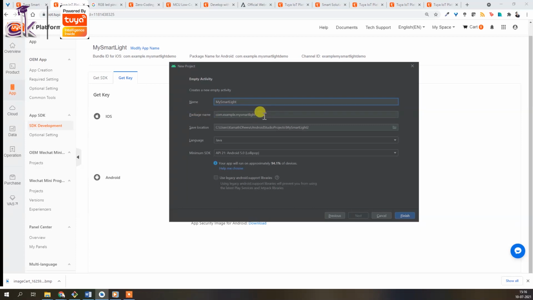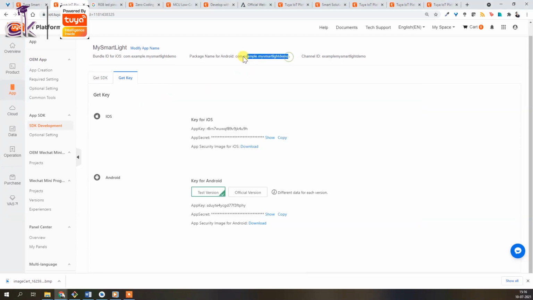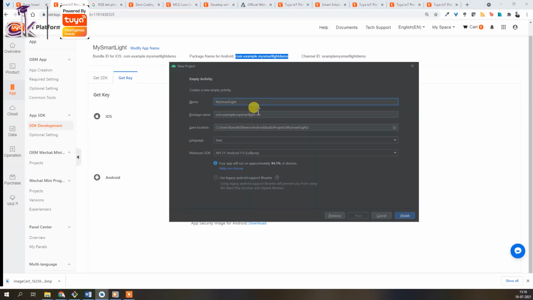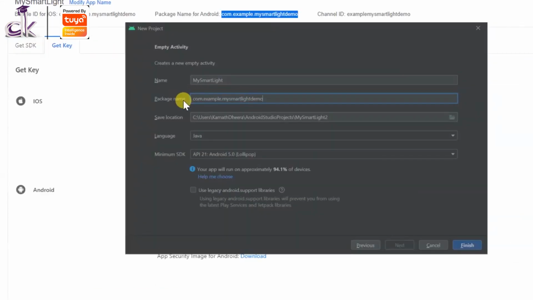and here you need to provide the package name, and the package name is nothing but whatever we provided on the cloud. Just add that here and then click on Java and then set the minimum SDK to API 21 in case it is something else, and then click on finish.